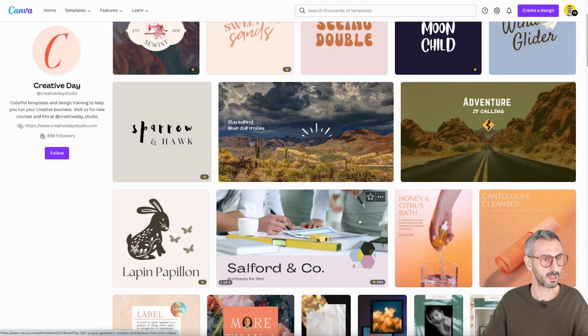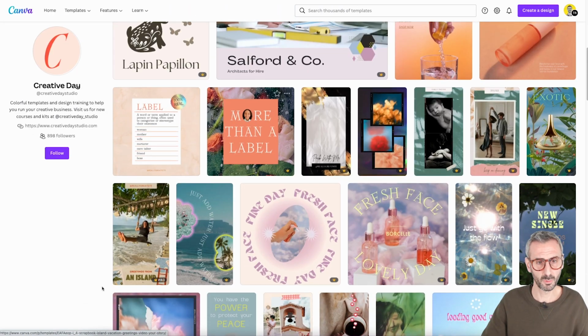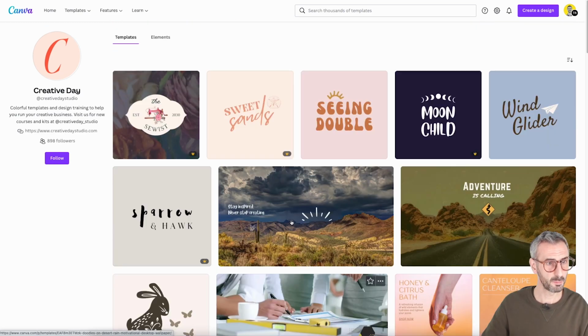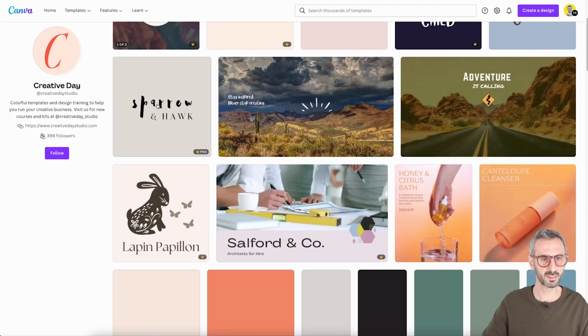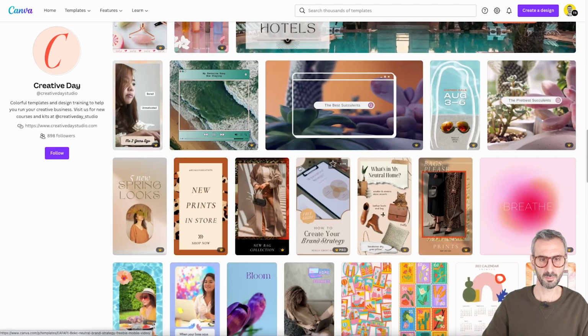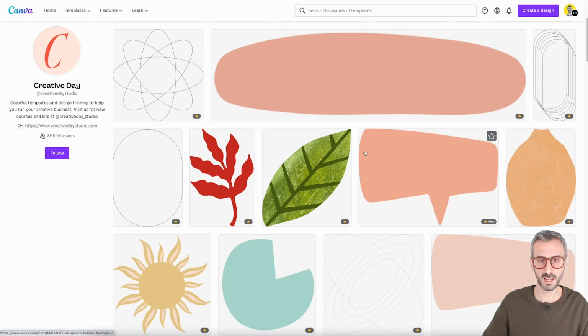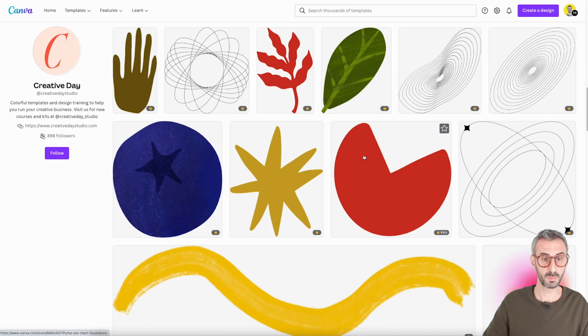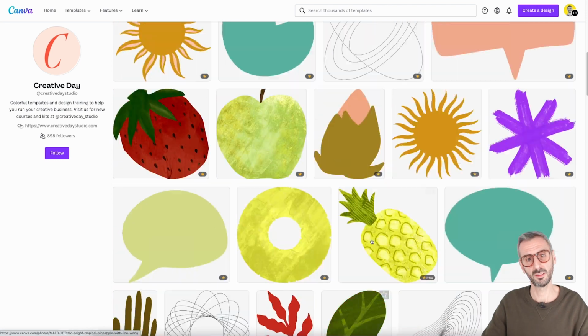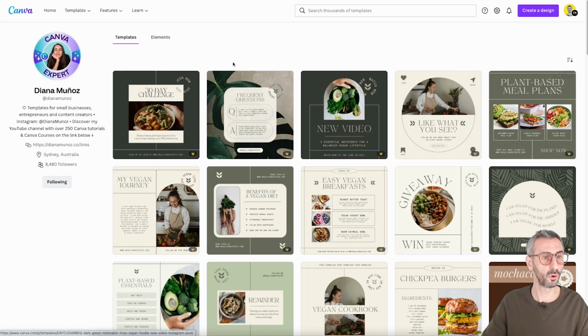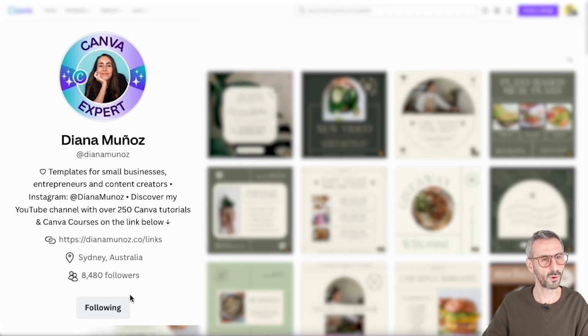So this is a Canva creator profile. For example, you can see a bunch of different templates. So every creator will have a public profile like this one right here, where you can browse their templates. Like these are templates, but also the elements if they have created specific elements that you will be also able to find in the Canva library. Okay, so Diana is also a Canva creator. If you want to follow Diana, she has already a bunch of followers, which is great.